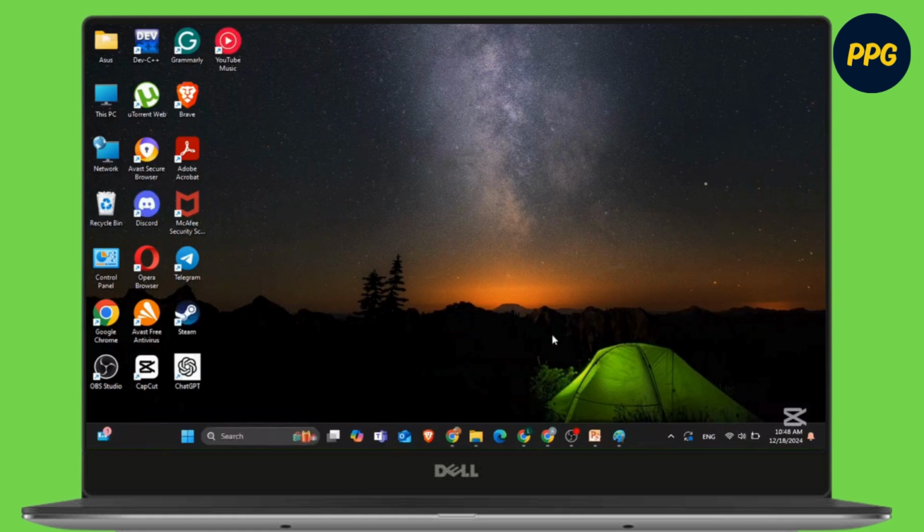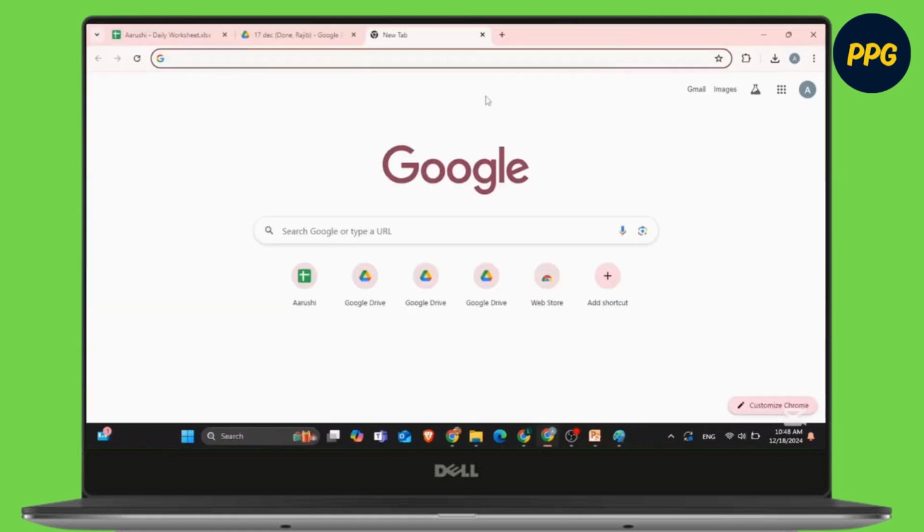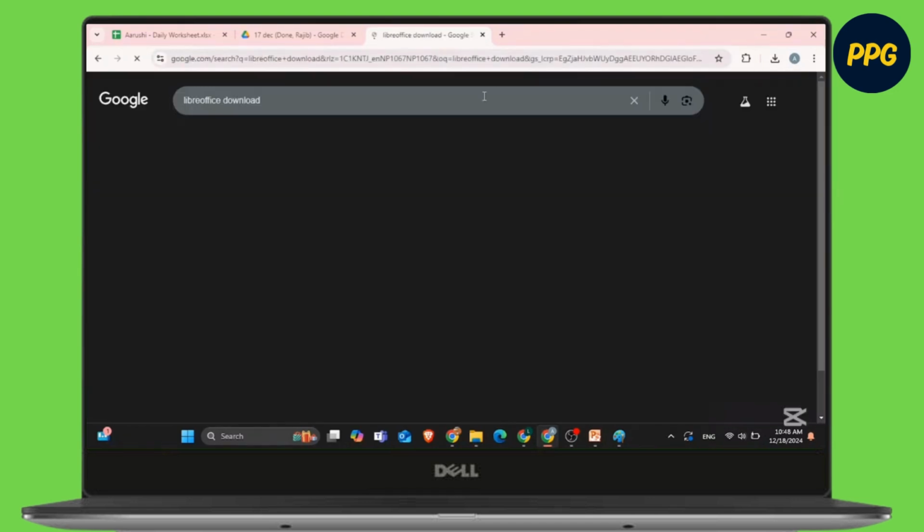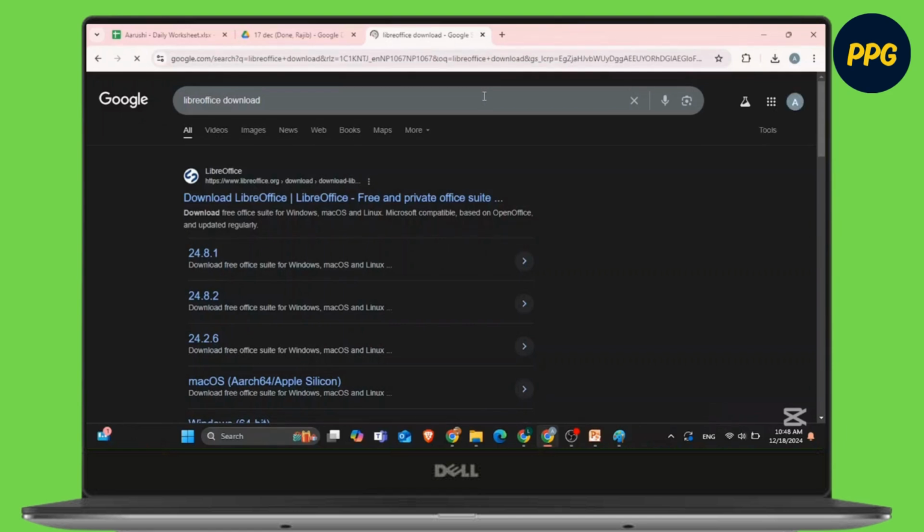For that, firstly open any one of the web browsers. I'm using Google Chrome here. After that, go to the search box and simply type LibreOffice download. After that, you will see the official website of LibreOffice.